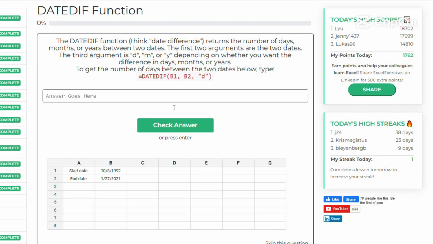Now let's take a look at the DATEDIF function. DATEDIF, think date difference, returns the number of days, months, or years between two dates. The first two arguments are the two dates. The third argument is D for day, M for month, or Y for year, depending on whether you want the difference in days, months, or years.